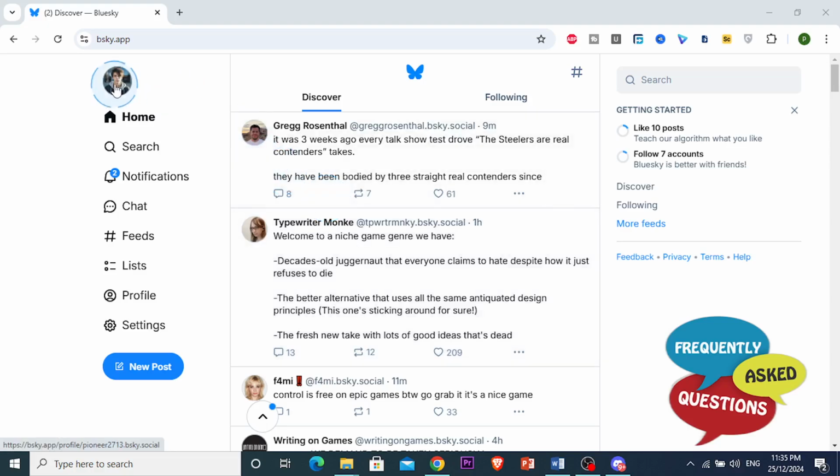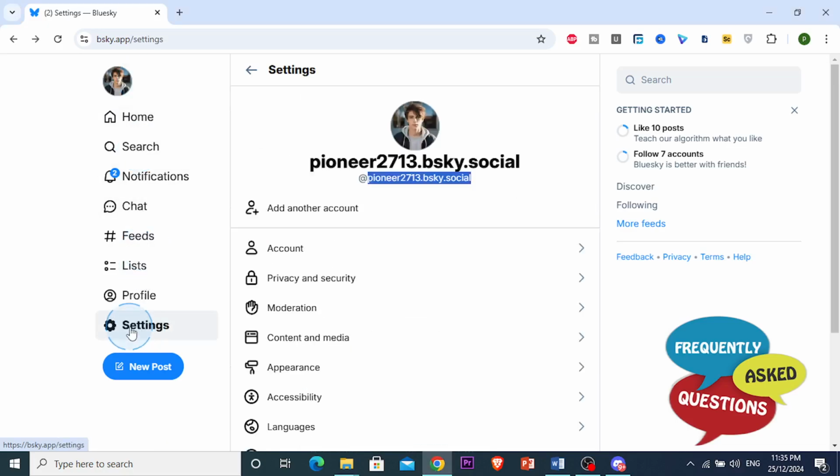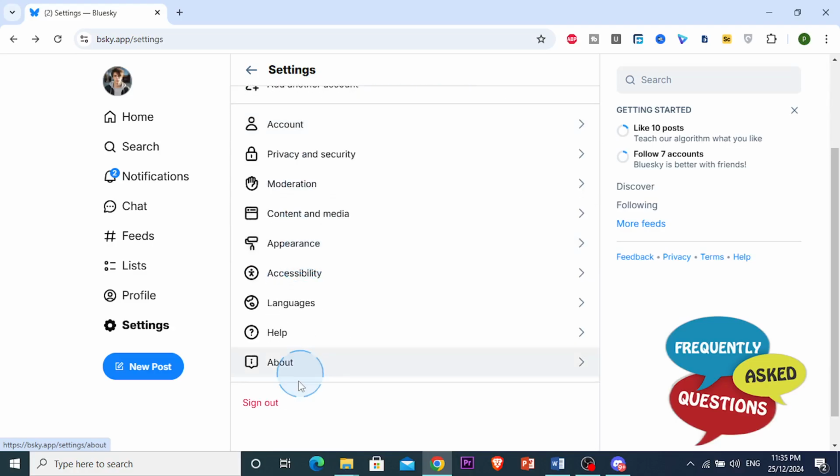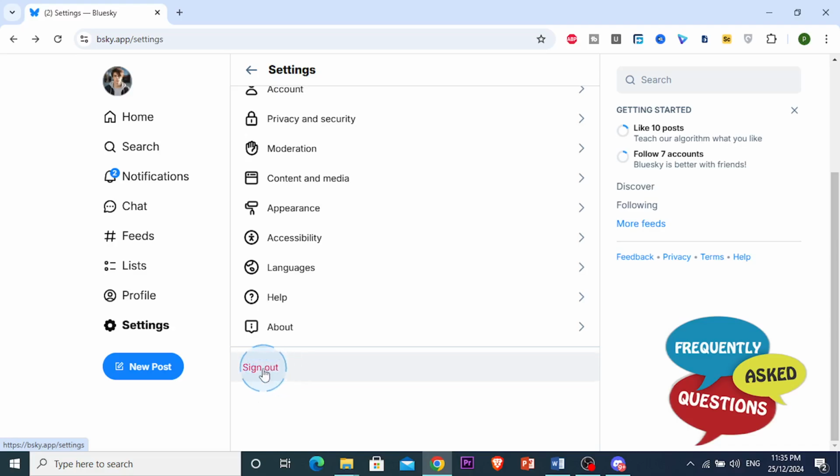All you want to do is make sure you're logged into Bluesky, open up Bluesky, then come here, scroll down, click on settings. Now here what you want to do, guys, is click on account. Okay, scroll down, click on sign out. Okay, click on sign out right here.